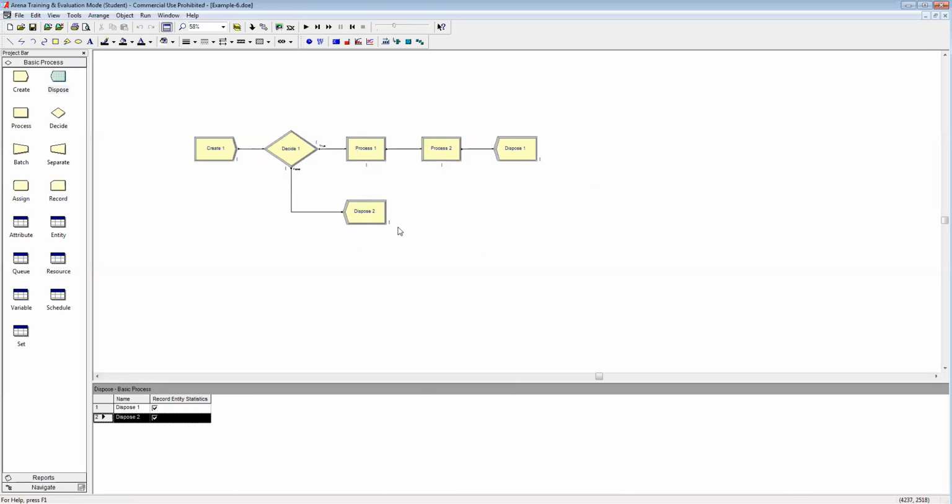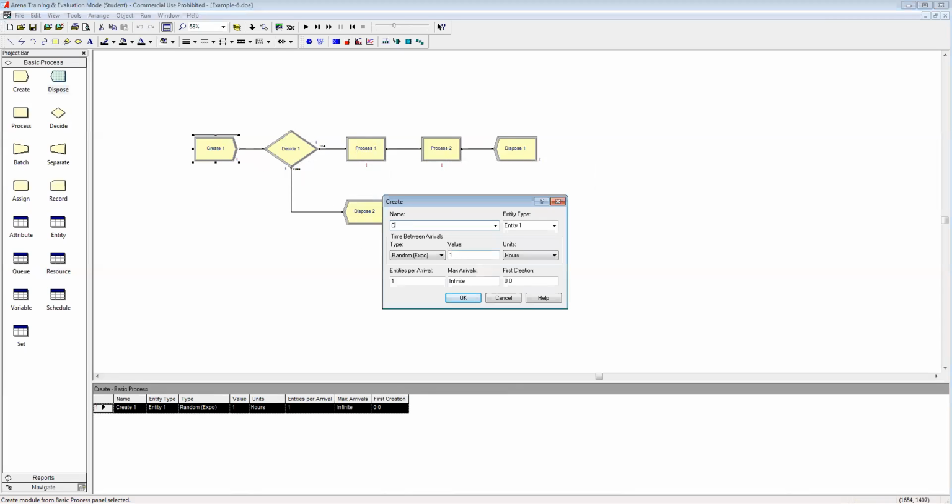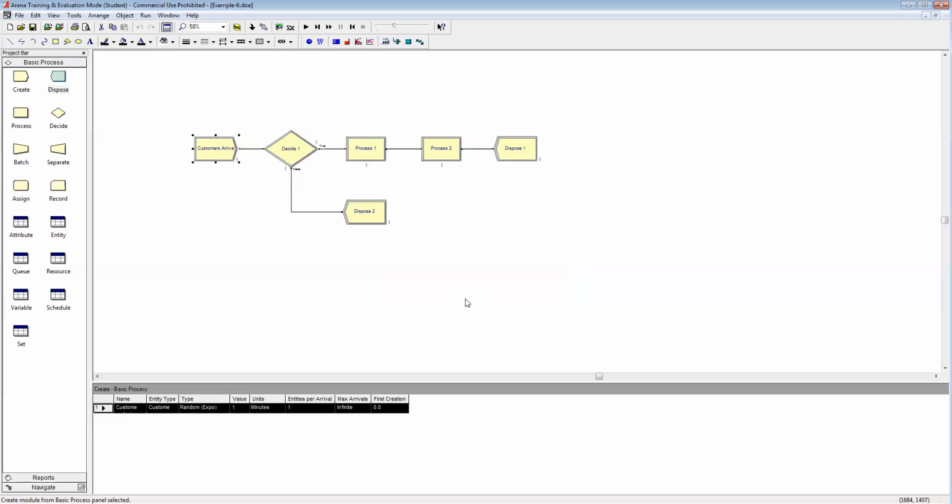Now let's edit the information. First of all, the create module. Give a name, it's called customers arrive. Entity: customer. Arrival process: if you read the question, it says it's random, and the interarrival time follows an exponential distribution with an average of 1 minute. So it's 1 minute, not 1 hour. Exponential is the default, and the default value is 1. So on average, every 1 minute you will see one customer arrive. This is the arrival process.